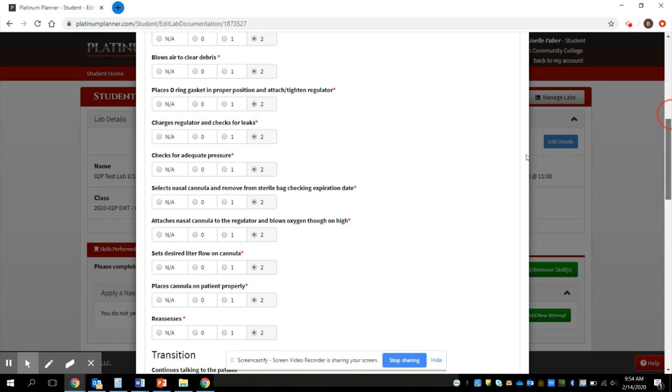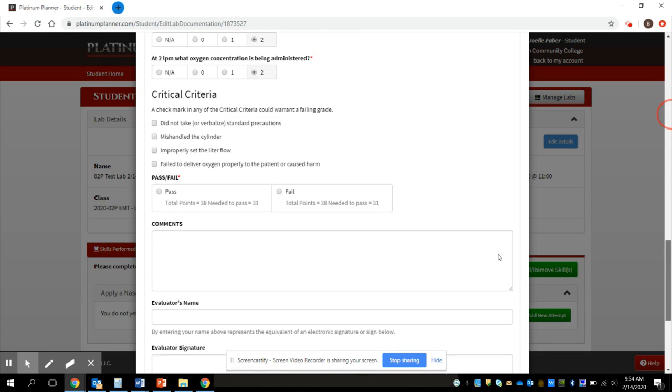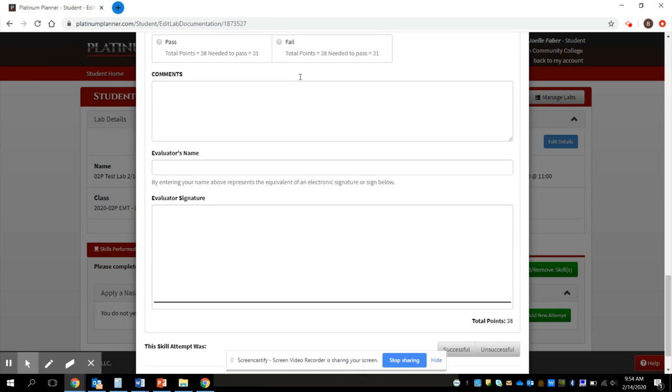So as you're performing the skill, they would come in and mark these boxes and give you real and accurate feedback. If you passed the skill, you were successful, they would click pass, can type any notes here if they had them, and then again, they would type in their name again here at the bottom. And then most forms have a signature box. Not all of them do, but most do.